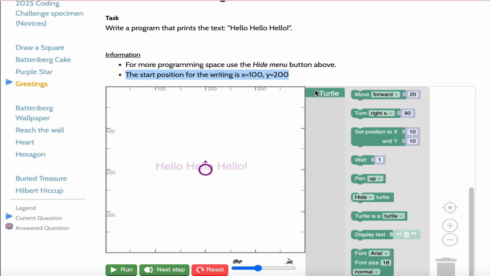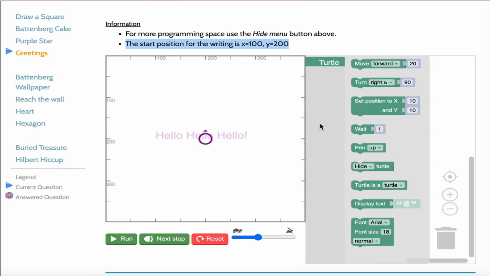So first of all, let's look at the blocks. As you can see, we have quite a few number of blocks to work with. But the first thing that is really important to identify is that the starting position is given to us, because the starting position on the canvas here is in the middle, which means it isn't in the correct place to start writing from the first H for the first hello. So the first thing we need to do is set that position.